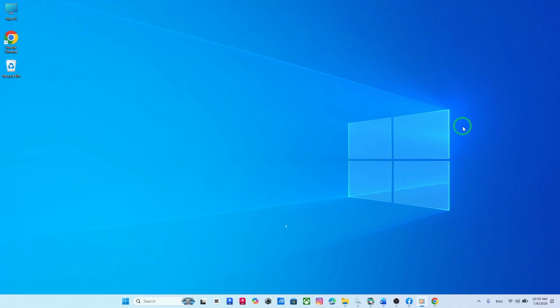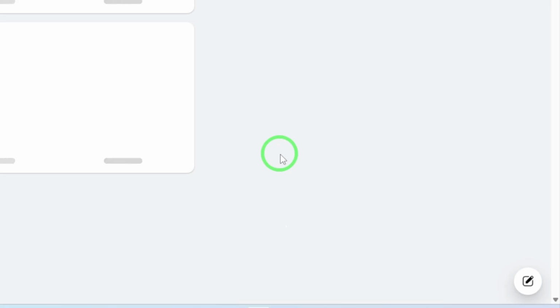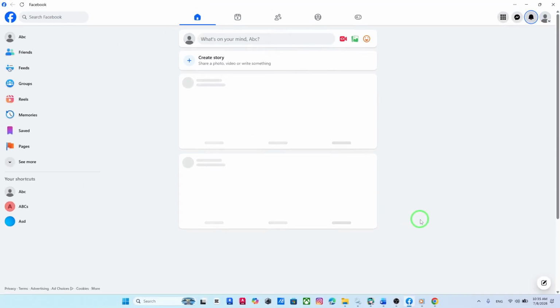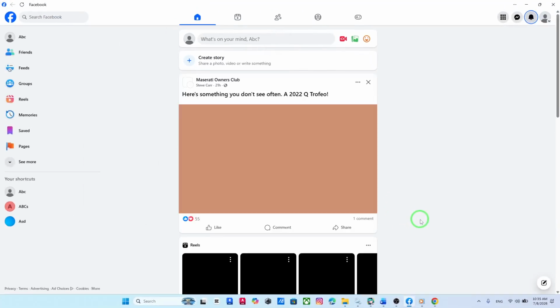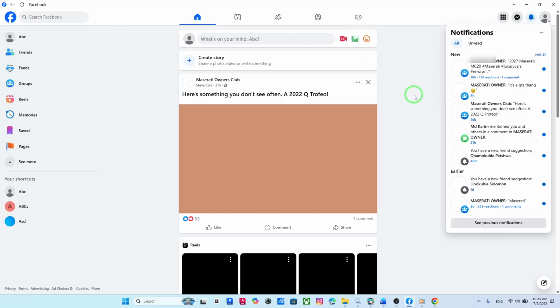your account organized. First, go ahead and open the Facebook app or visit Facebook on your PC browser and make sure you're logged into your account. Once you're on the home page, look at the top right corner of your screen. You'll see several icons there, including your profile, messages, and the notifications bell.